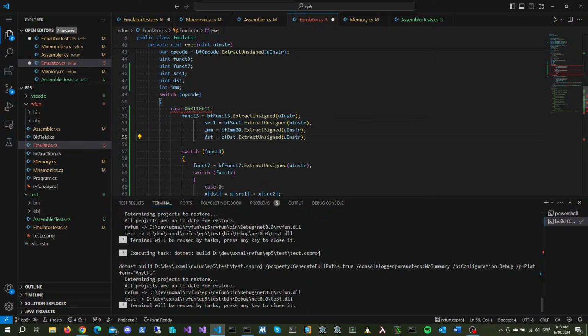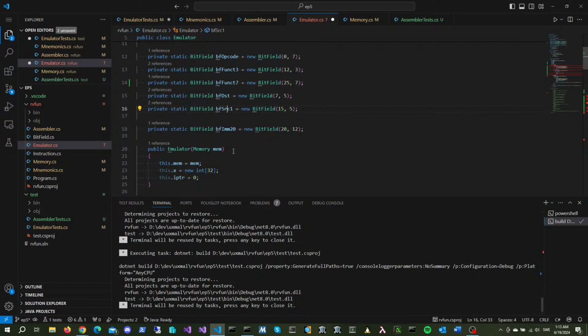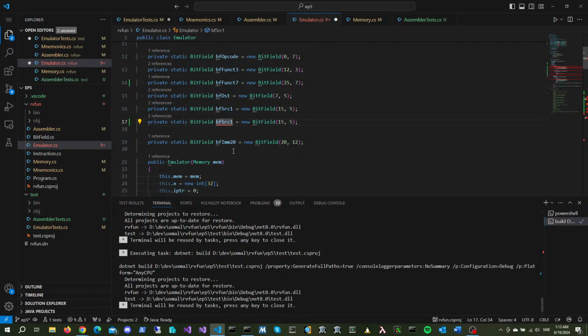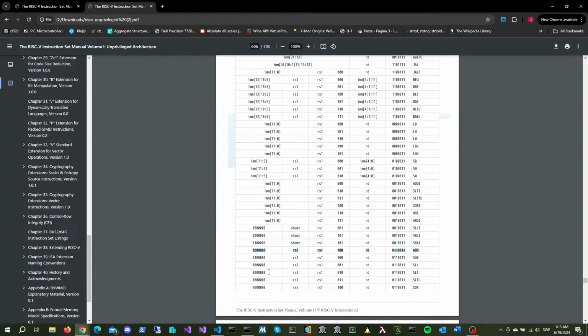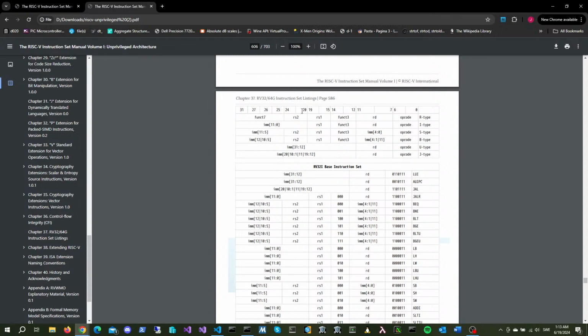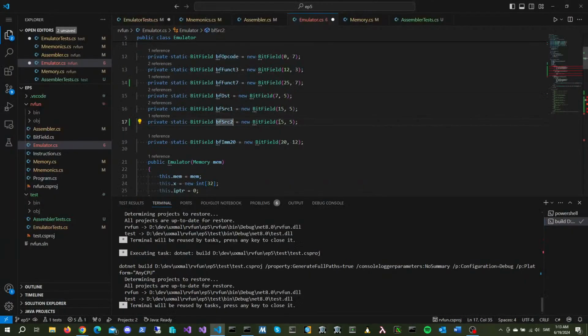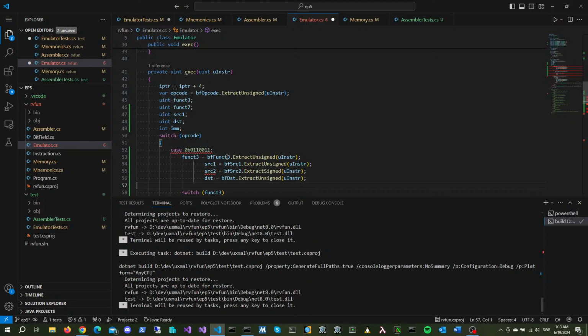But then we need to change this because we want to read source 2, not an immediate field. So we'll need to create another bit field for source 2. And the bit field for source 2 is the one that starts at this column, which is bit position 20. Okay. And it's also 5 bits wide. So now we have a bit field for SR or source 2.